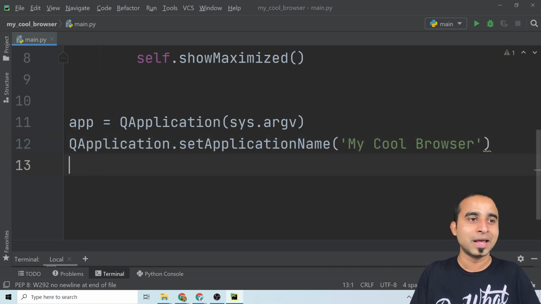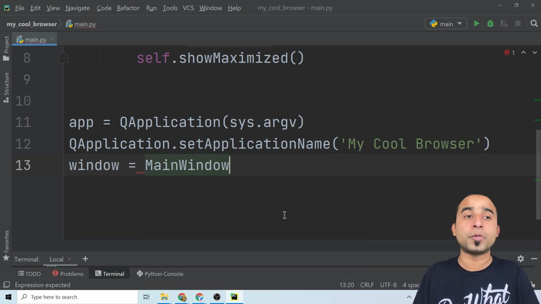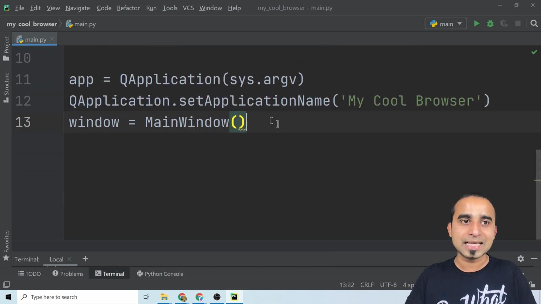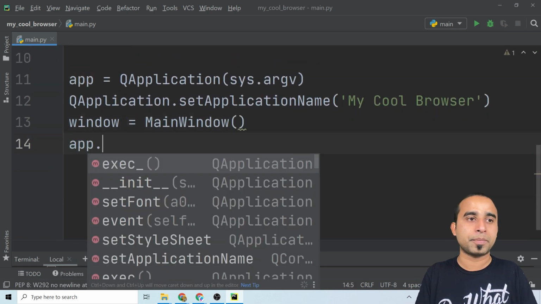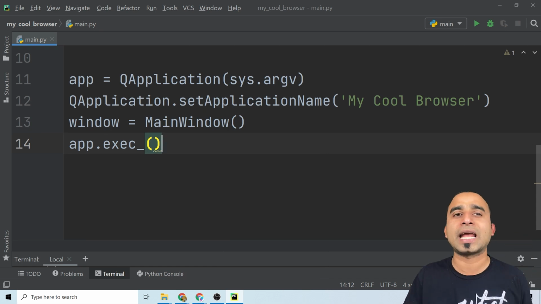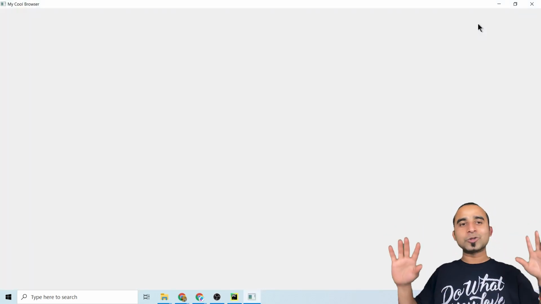And then create a window. That window would be your MainWindow class that you just created right here. And the last thing, you need to call the app and then ask it to execute. So you wrote pretty much 10 lines of code, and if you click on this run button, it will open a browser-like window.